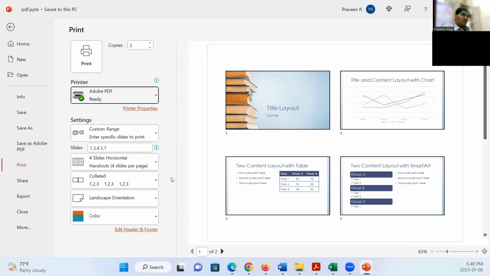But if I choose uncollated, I have chosen 3 copies. Page 1 will be printed 3 times first. Then page 2 will print 3 times. Page 3 will print. So depending on your requirement in your project, you choose that option. That is the difference between collated, uncollated. Orientation we already discussed.